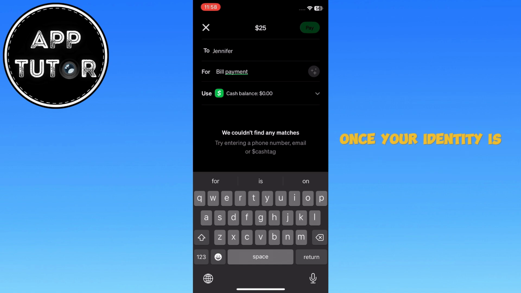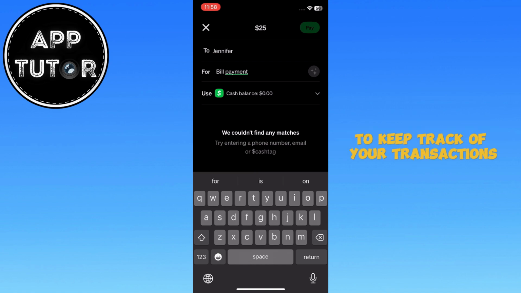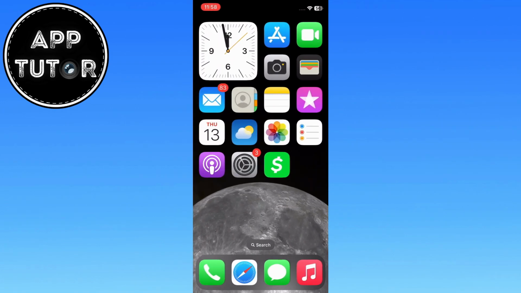Once your identity is verified, you'll receive an instant confirmation that your payment has been sent successfully. Cash App will also notify you with a transaction receipt, which you can review within your payment history to keep track of your transactions. And that's it. You've now successfully completed a transaction on Cash App.